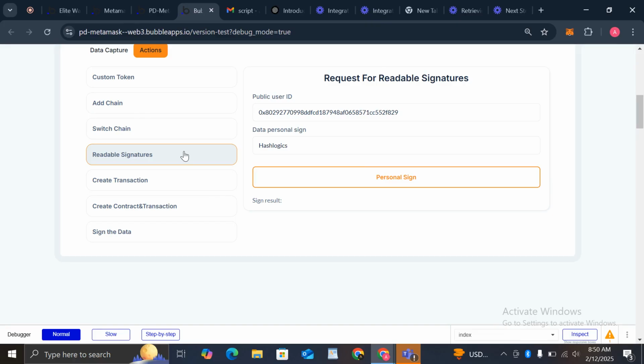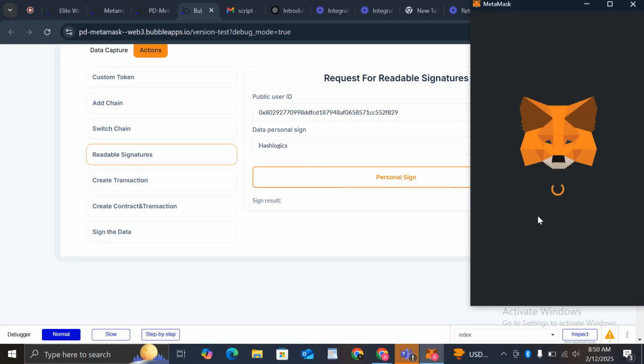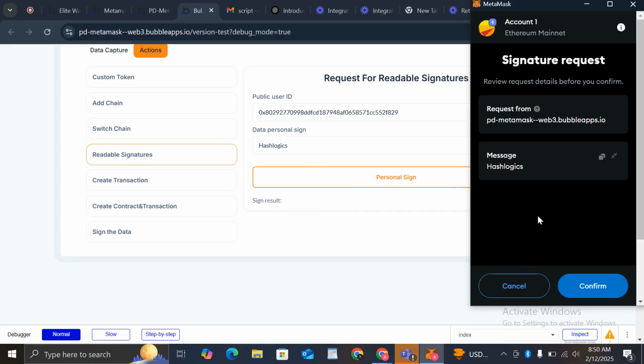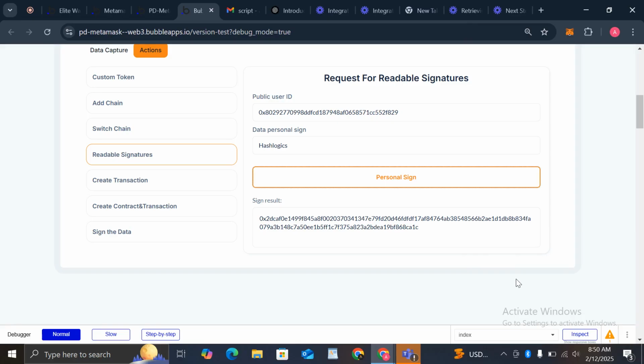And the next section is readable signature. To sign a message, users enter the message they want to sign. Once entered, the MetaMask extension will open and ask for approval. After the user approves the signature, it will be added, which can be used for signing transactions.